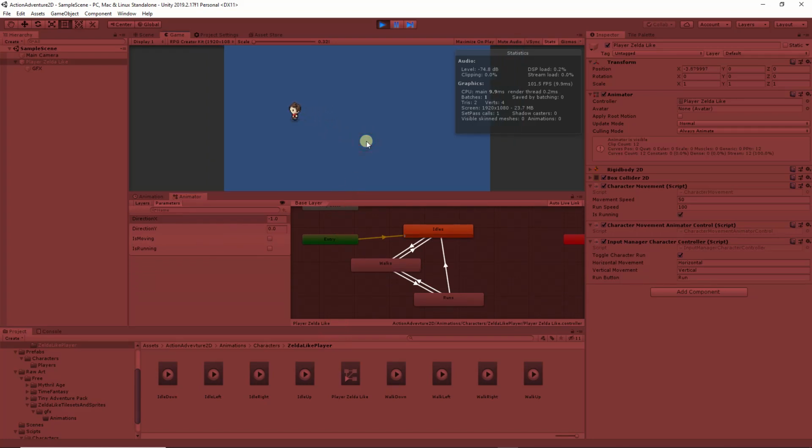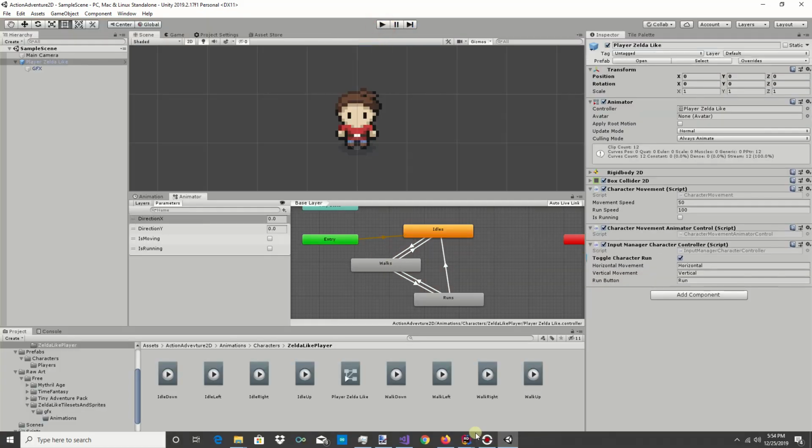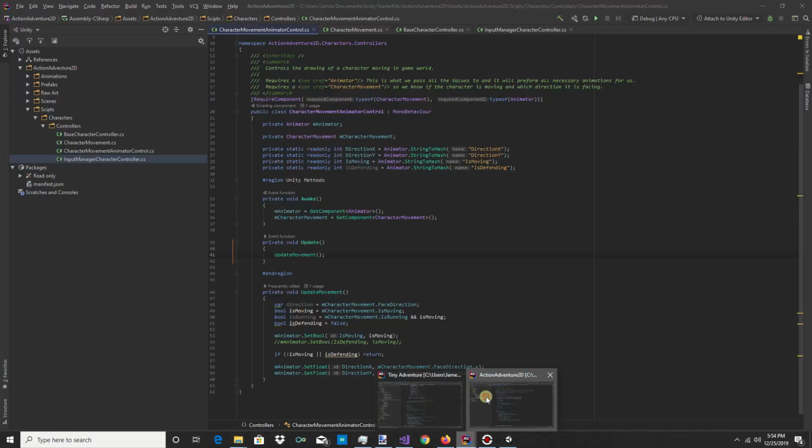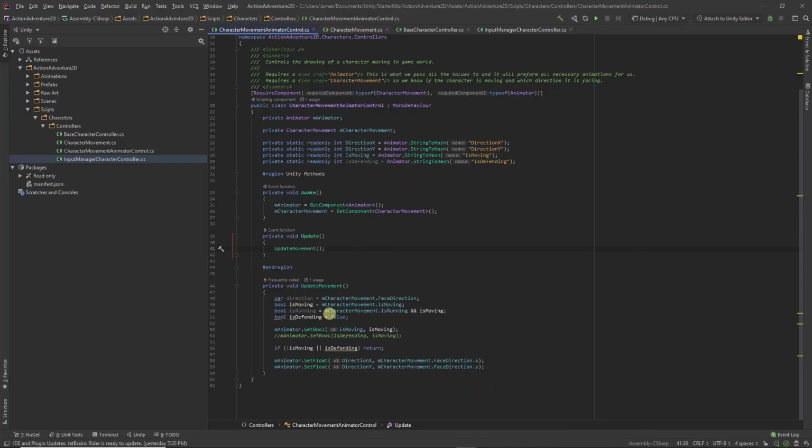So why is that? We have all our transitions set up. It says that he's running. He's supposed to be running. But what we forgot to do was in our code, we need to come over here. In our update movement, we need to pass the animator that is running variable. So we're going to copy this, and we're going to do this. I have this variable here that says is moving or is defending to return. And right now our is defending is always going to be false, so is defending is never going to be true.